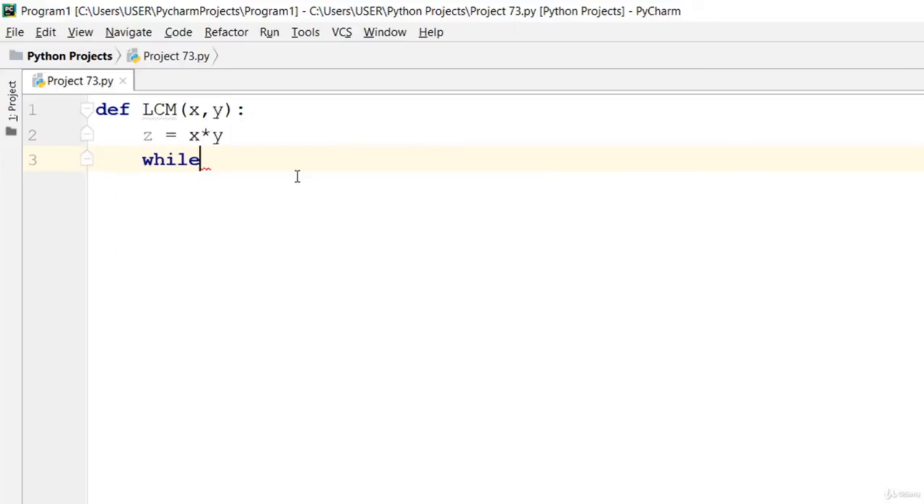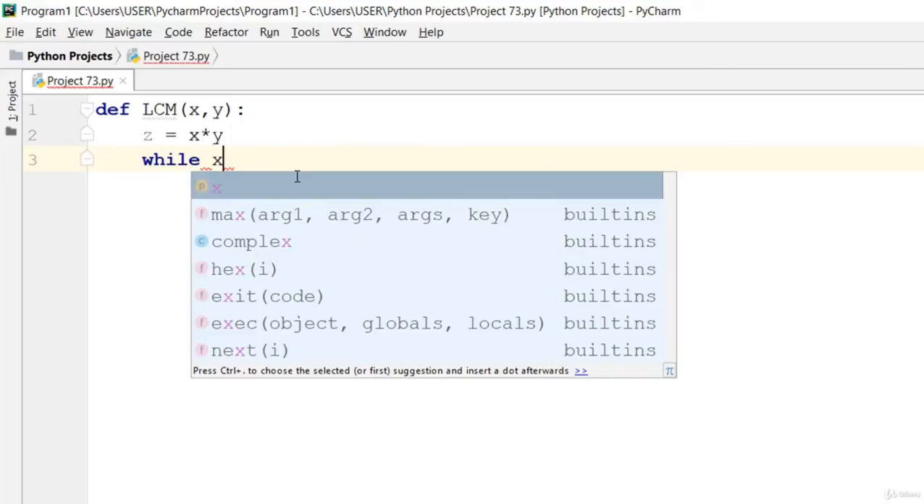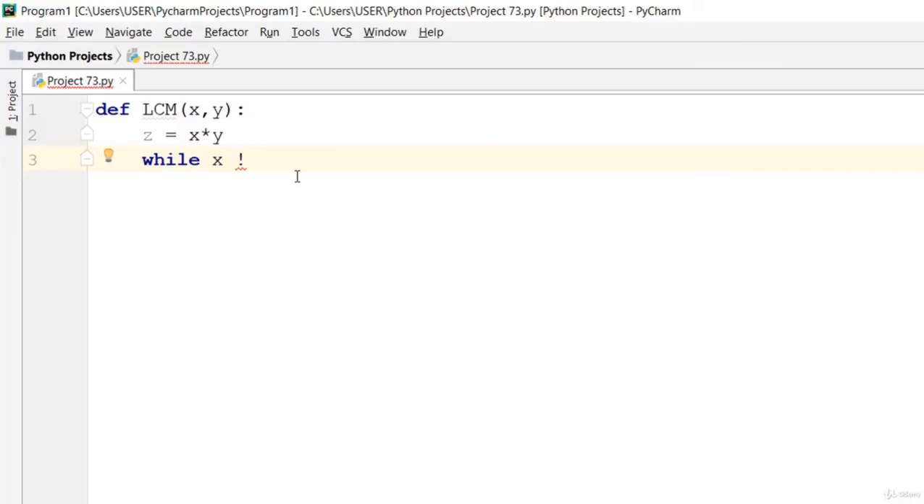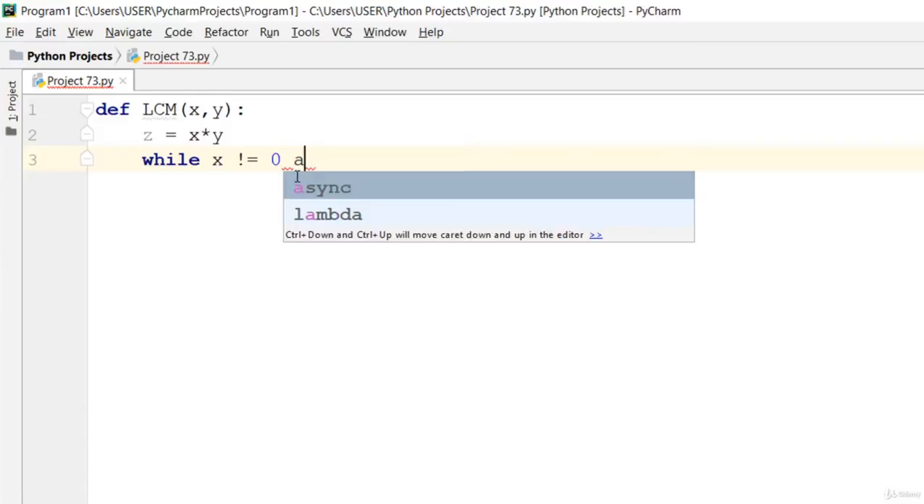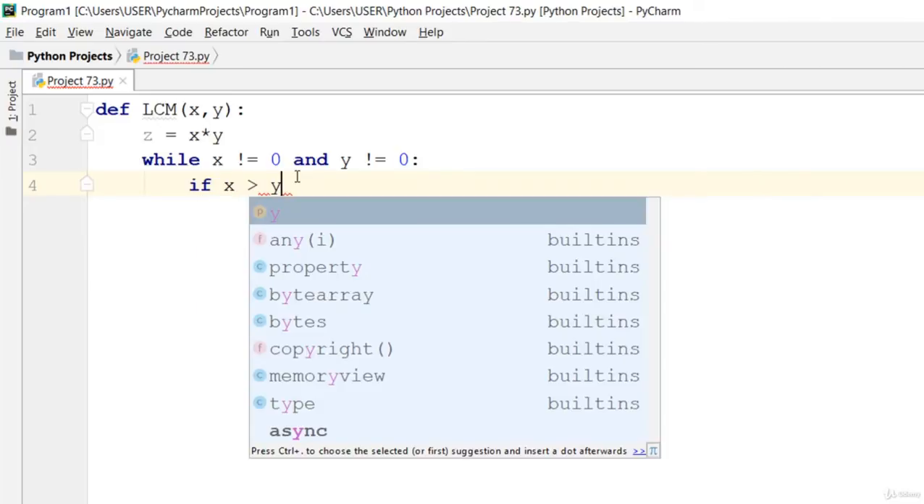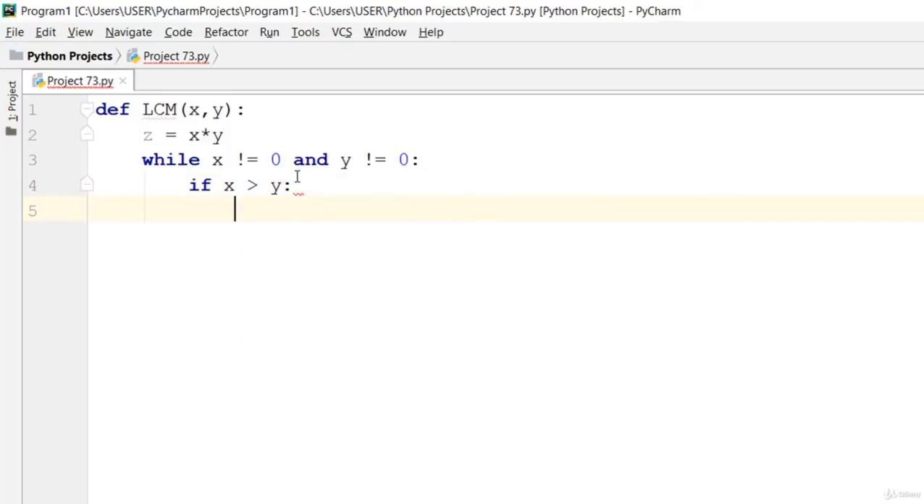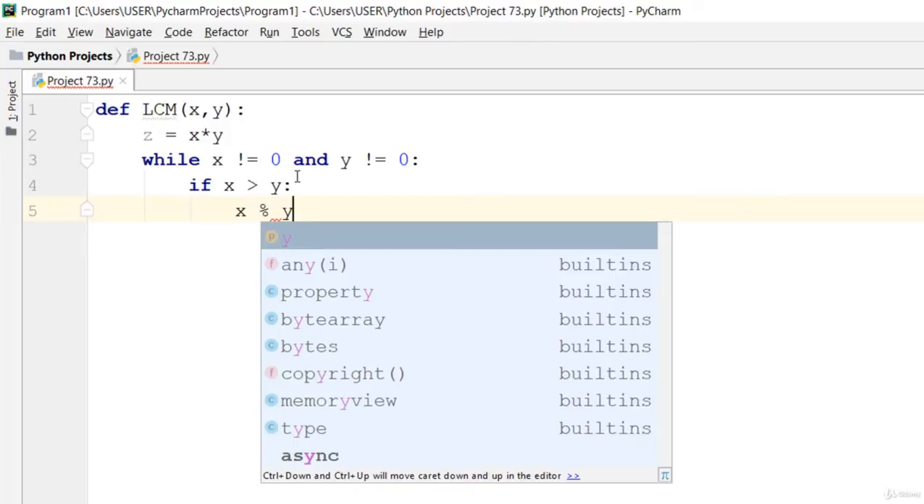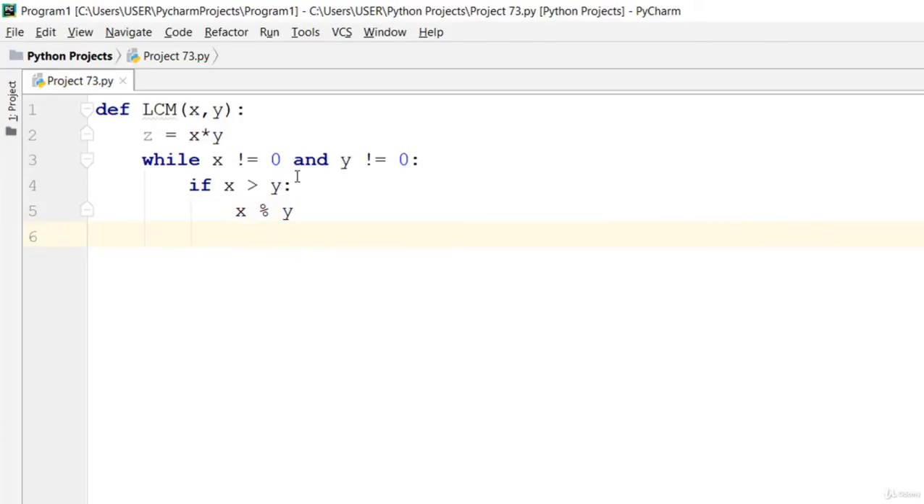And then we use a while loop and say x is not equal to 0 and y is not equal to 0. Okay, so x is not equal to 0 and y is not equal to 0. Go ahead and say if x is greater than y, then we say x modulus y, so divide that to get a remainder.